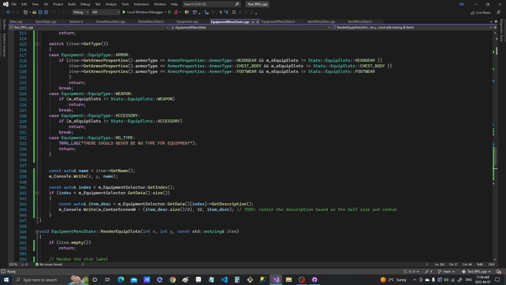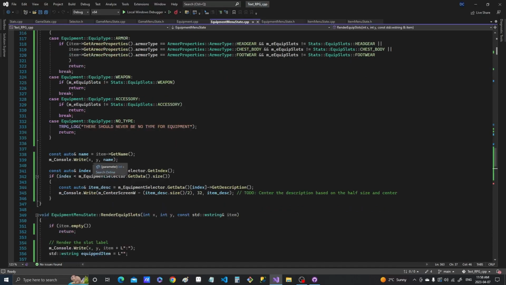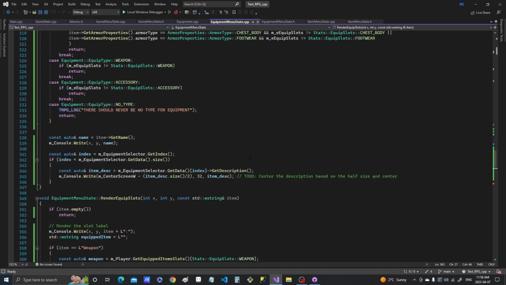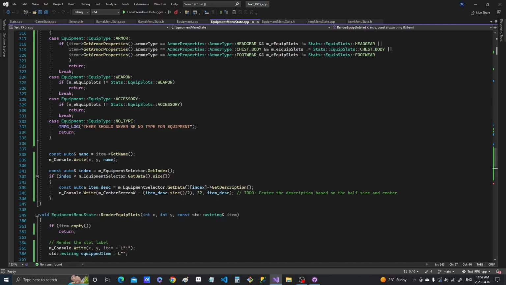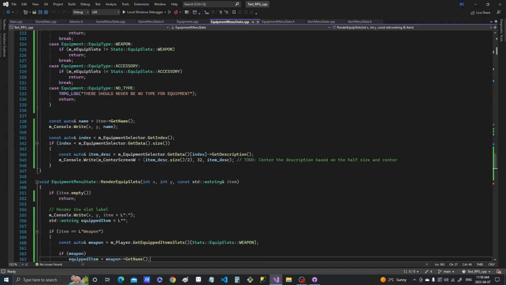If we get to here, the first thing we do is get the name, and we write the name at the X and Y values. The X and Y values are based on your selector and where the selector positions them. Then we're going to want to get the index. Why do we want to get the index? Because I want to get the description at that index, not necessarily the description of the item, because we're going to be rendering all the items, but I only want to see the description of the item I'm currently hovering on. That's why we get the one at the index. So we check that our index is less than our size, then we write the description. If not, we write nothing.